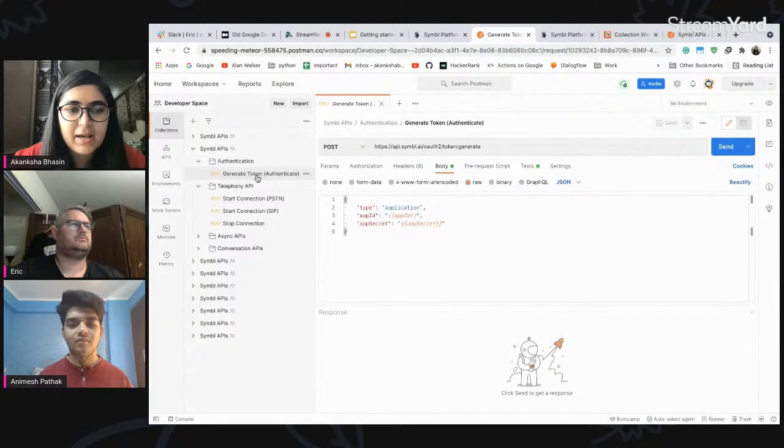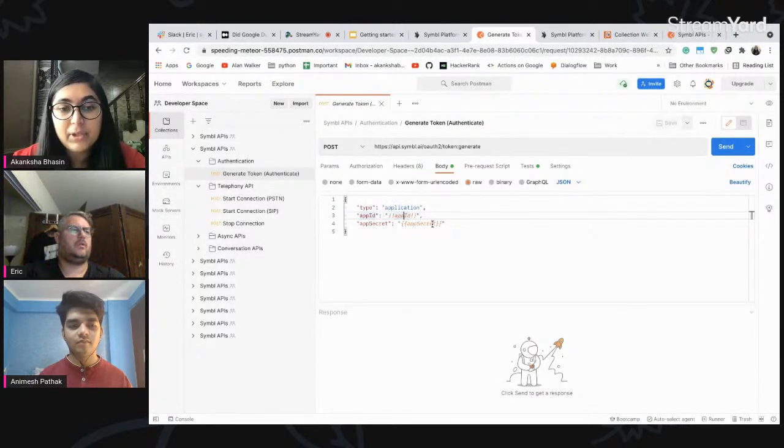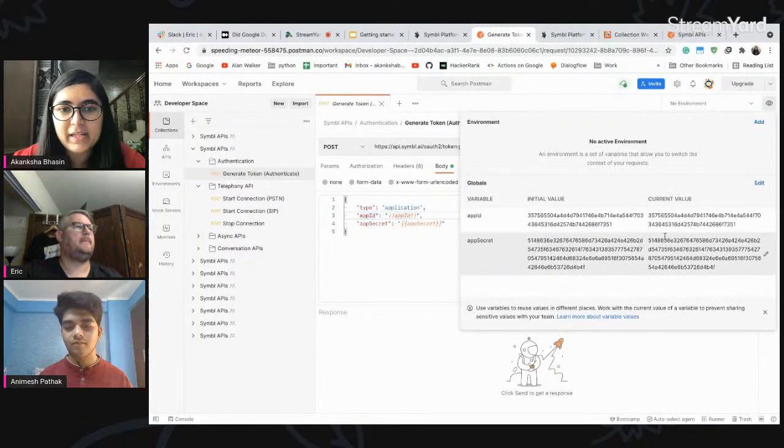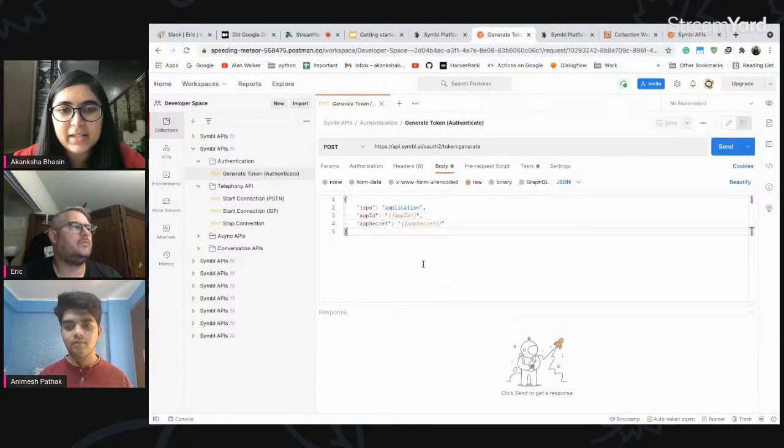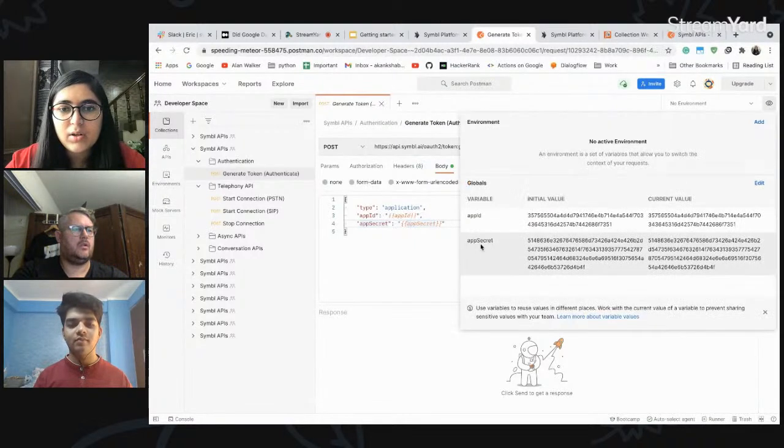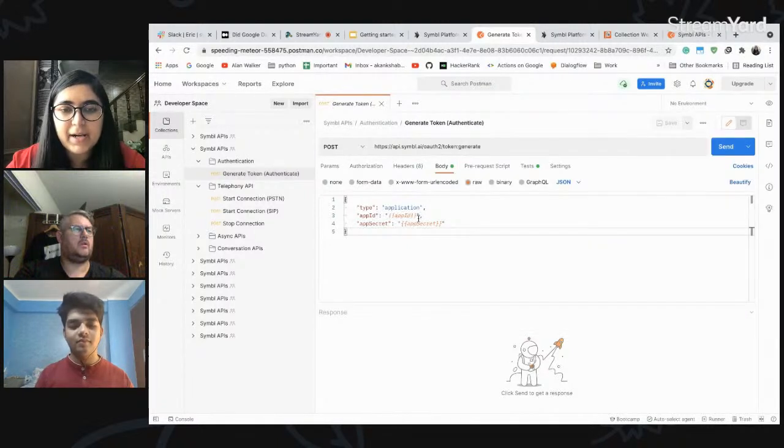Now under the authentication tab, click on generate token. You can paste your app ID and app secret directly, but we would advise you to make those global variables so that you don't need to add the app ID and app secret again and again. Just put two curly braces and write appId, and here put two curly braces and write appSecret. The variables should match the ones that you declared in the global variables. Once you have written your app ID and app secret as variables, just click on send, and we will make a POST request.